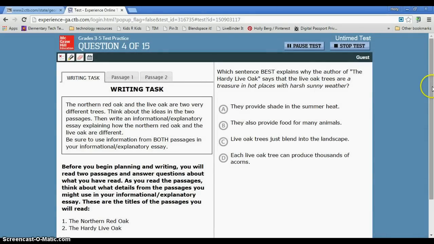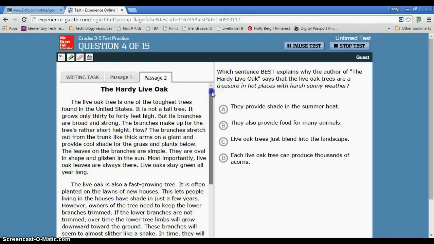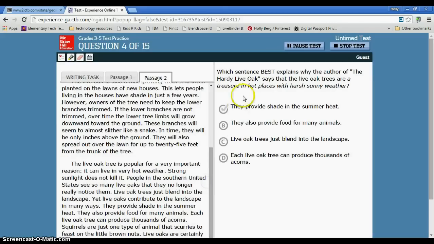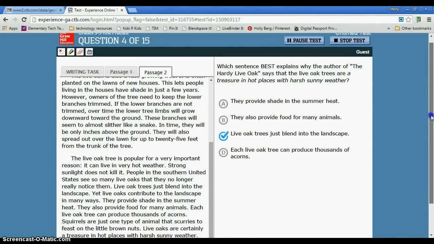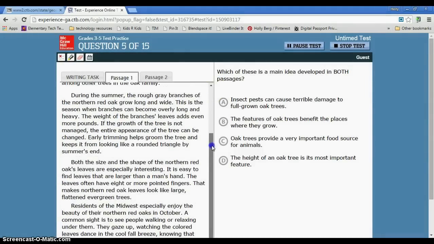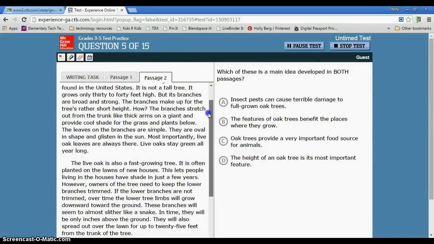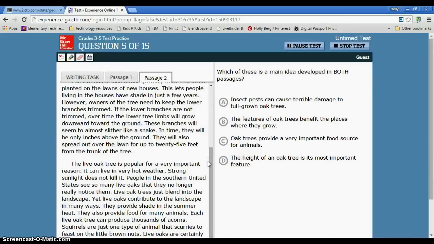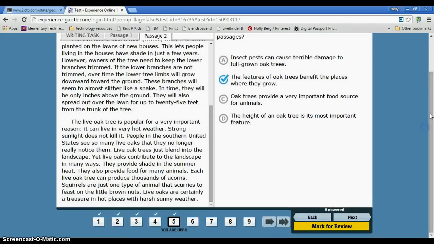Now, it's now asking me a question about the second passage. So I need to click on passage 2. I need to read that whole passage, get to the bottom, answer this multiple choice question, scroll down and select Next. Now we're at the point where it's asking us a question about both passages. I can still go back and click on these passages as many times as I need to. If I need to go back and reread it, I can do that. You will always have access to those passages. Select your answer choice and move on to the next question.